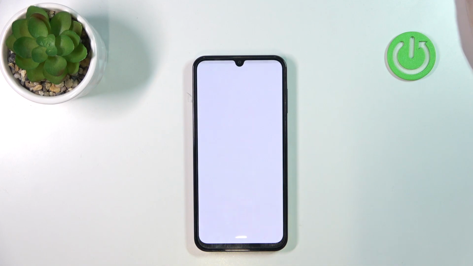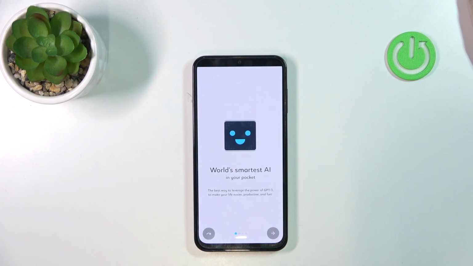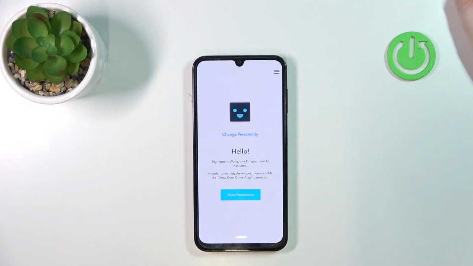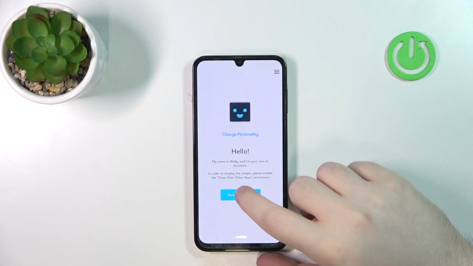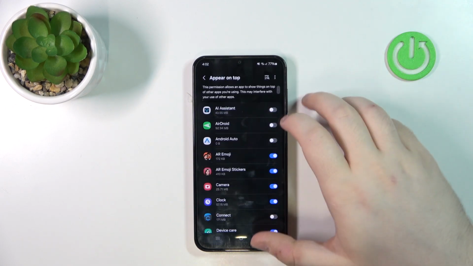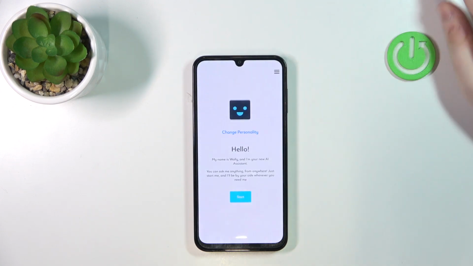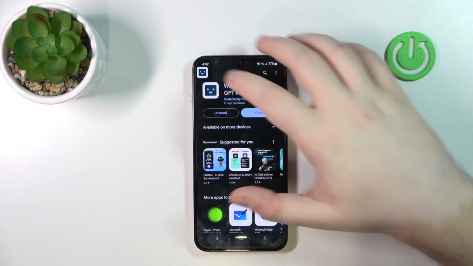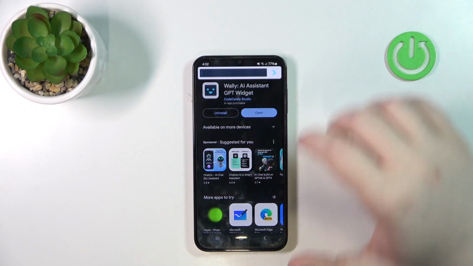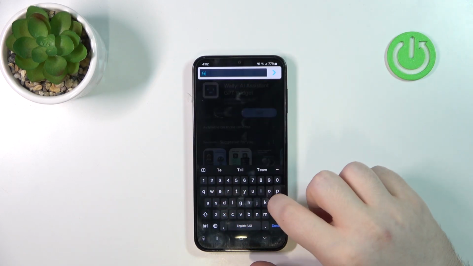Then click open. And now you can click this button to skip introduction, then click not now and click open permissions. And now click here on AI assistant to allow this app to appear on top, and then click back and then you can click start. And as you can see, here is your ChatGPT widget and you can open him and you can tell him to do something.